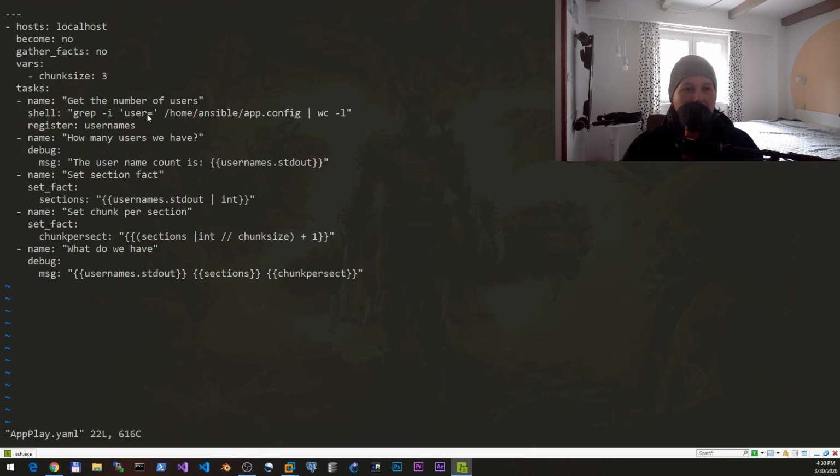fact that we have this chunk size, and we divide the sections with it and add plus one. In this case, it may not be necessary to have it here. Oh, let's just remove it. And here comes the fun part. So now we would like to create a cron job. Cron job for the chunks.